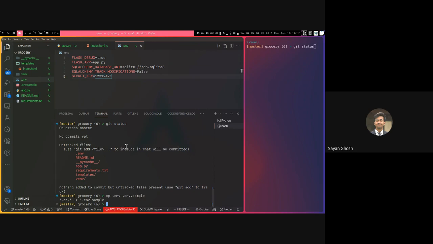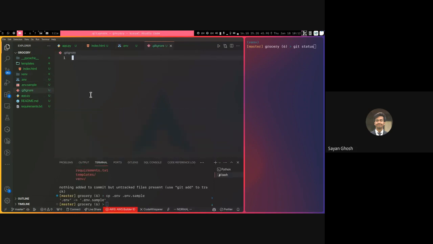So a better way to do this is create a file called .gitignore. It starts with a dot, so it's a hidden file, and then we have gitignore. There's no space there. What we store in this file is just names of files or folders which I don't want Git to track. So for example, we'll store .env here, we'll store venv here, and we'll also store pycache here.